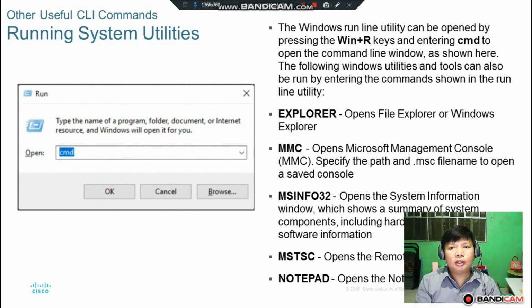Running system utilities. The Run line utility can be opened by pressing the Windows plus R keys and entering CMD to open the command line window as shown here.